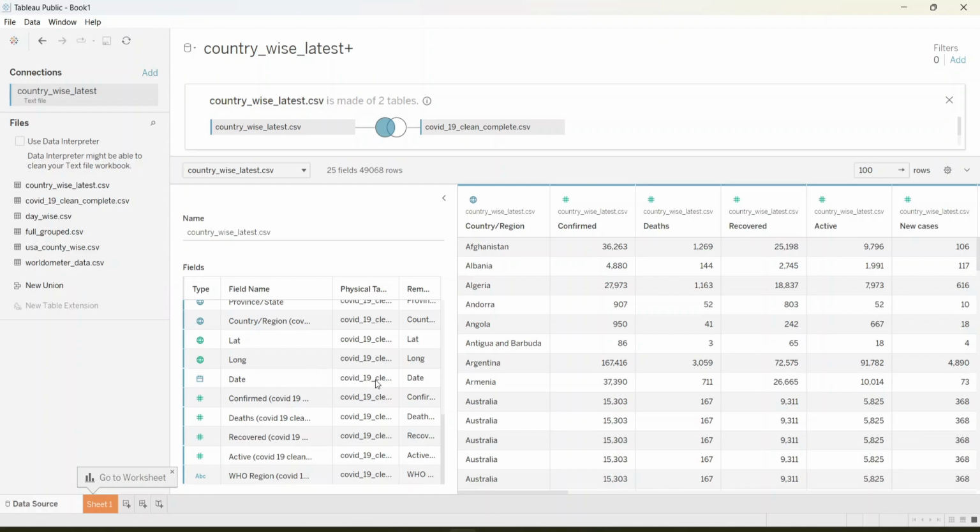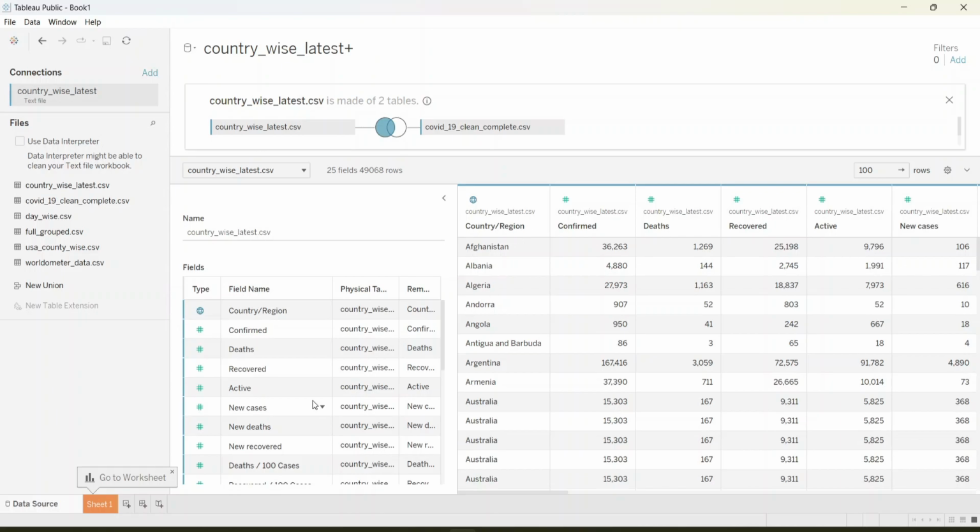Okay, so now you can see countries like Afghanistan, Albania, so many. These are country names, so that's why it is showing the globe here. And in confirmed you can see this is numerical data, that's why it's showing the number. Okay, so this way you can analyze this.